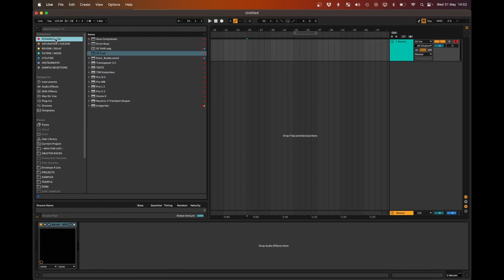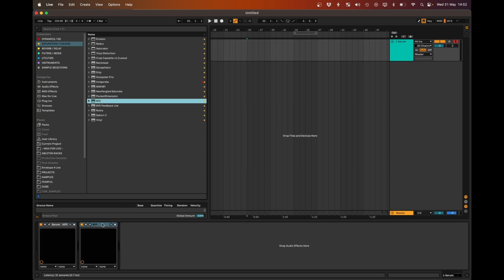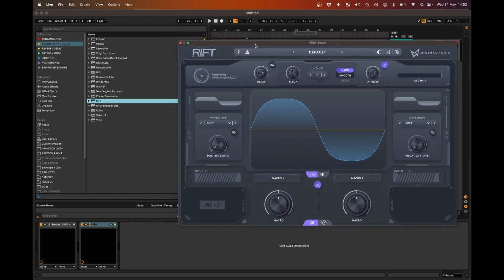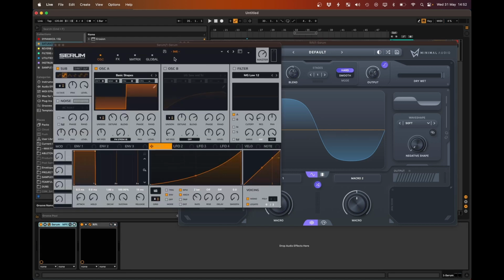So we're going to do some experiments with Serum and some pretty basic waveforms, and using the Minimal Audio Rift plugin, which is a distortion plugin with lots of different emulations. And the unique selling point for this plugin is that you can affect the positive polarity of the wave differently to the negative polarity, which creates some interesting effects, especially in the stereo field. So let me show you.